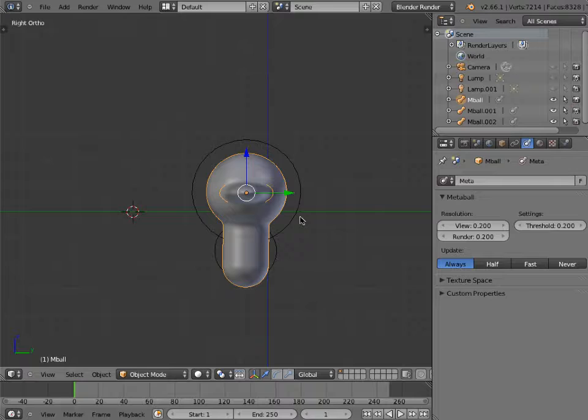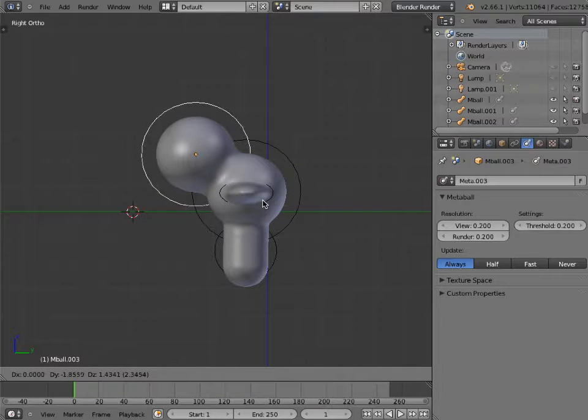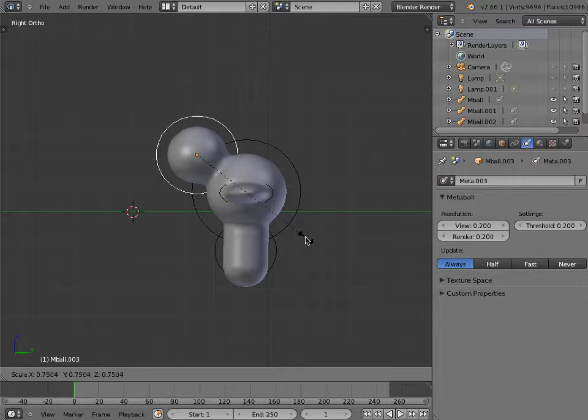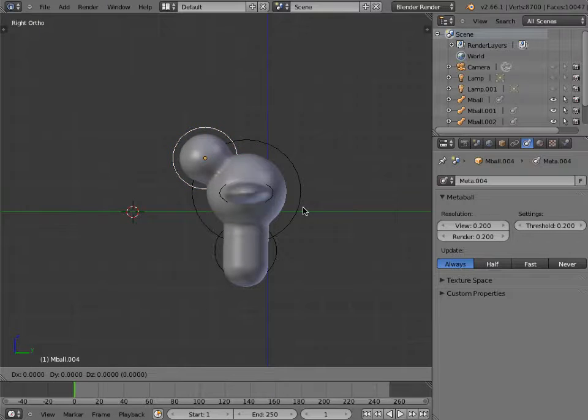I'll select the center metaball, press Shift-D to duplicate it, and move it out to the side a bit and scale it down. I'll then make a duplicate of that and move it to the side.